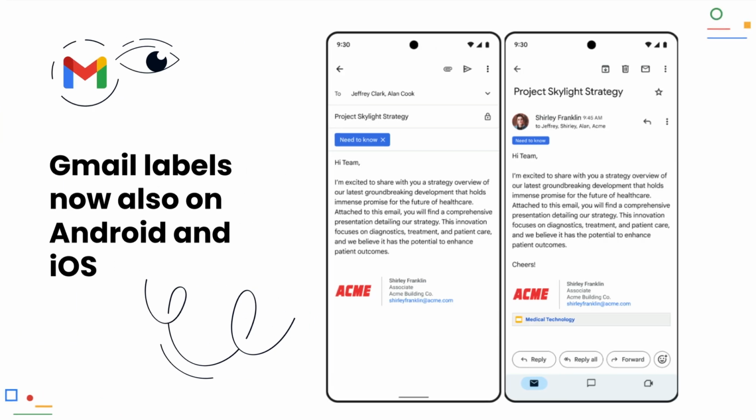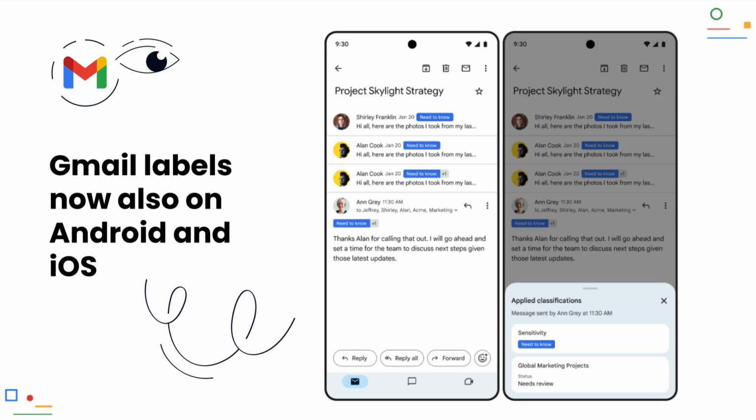Gmail labels now also on Android and iOS. The data classification labels in Gmail introduced in November 2024 are now also available on Android and iOS devices. This allows you to protect your data regardless of whether you access information from your desktop PC or your smartphone.